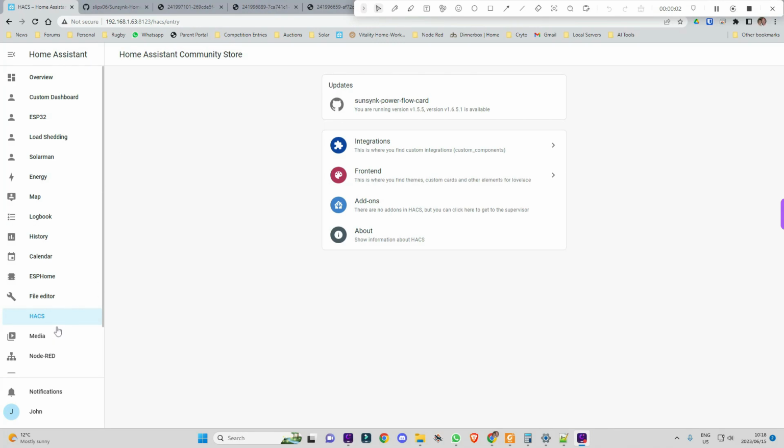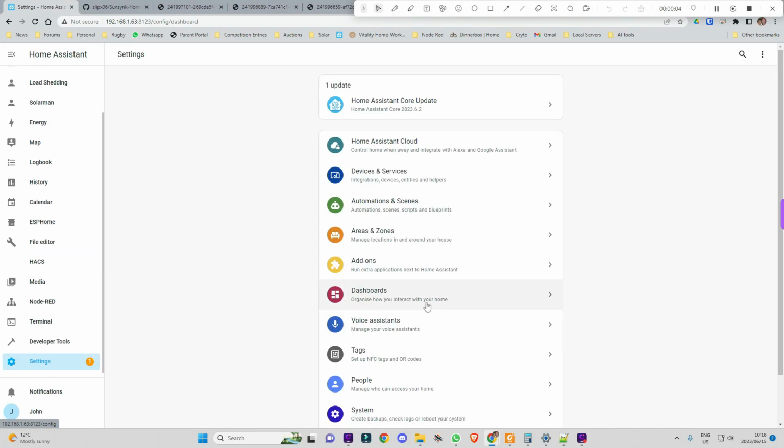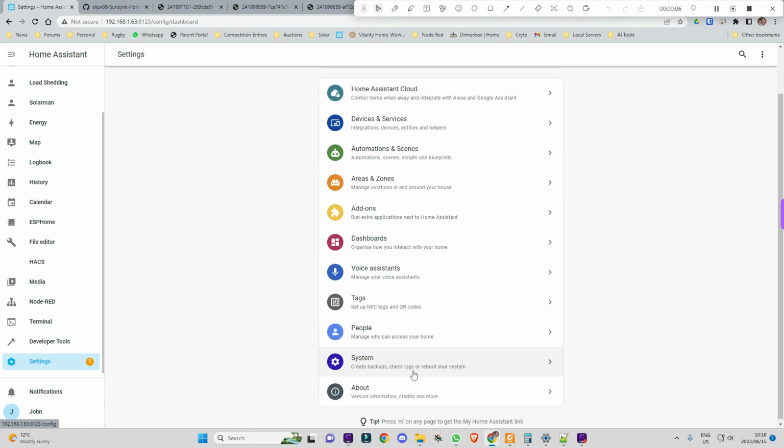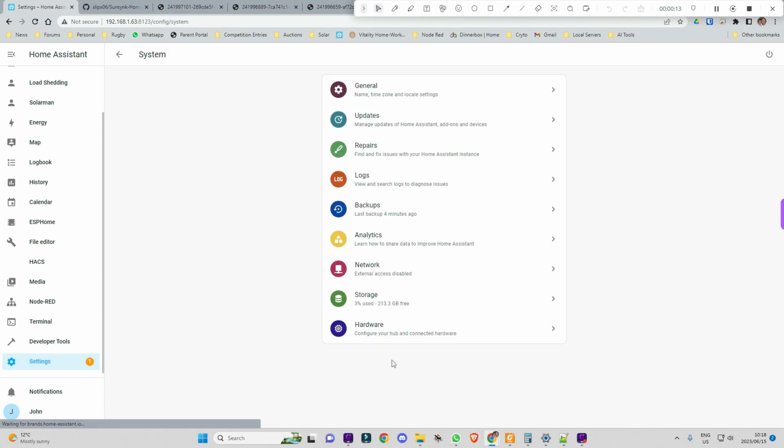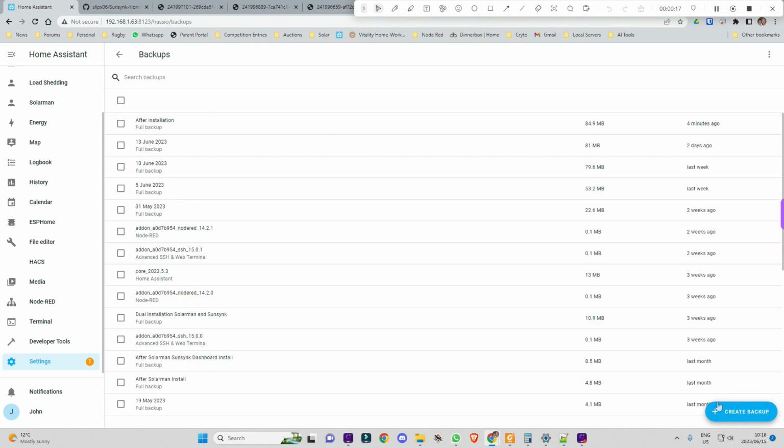So the first thing we're going to do before we get started is do a backup of our system so that we have a fallback in case we have a problem. So settings, system, backups, create a full backup of your system.